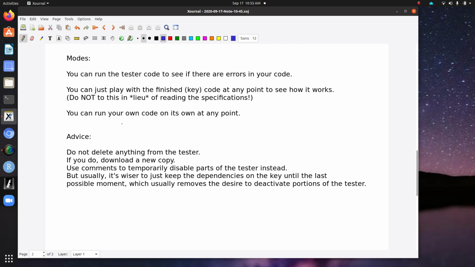Of course, you know how to do that. Now, the advice is do not delete anything from the tester. If you do, download a new copy of the tester. Use comments if you want to disable parts of the tester temporarily, but usually the reason why people want to disable parts of the tester is because they remove the dependencies on the key early. So don't remove the dependencies until you're ready to. Okay? So usually if you do things in the order I've suggested, you won't get into that mess.